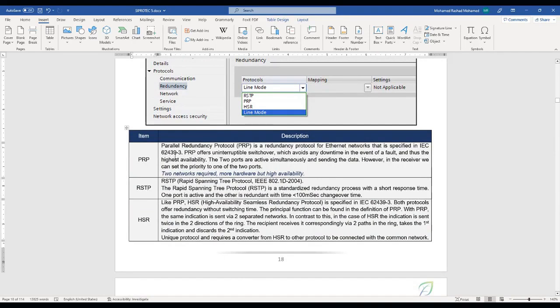The Parallel Redundancy Protocol means that I will have 2 fiber channels, channel 1 and channel 2, both used together at the same time. Both transfer data from the relay to my system or to my SAS at the same time. This is in case there is a problem with one of them. This gives you good availability, but of course, this requires more hardware from you.